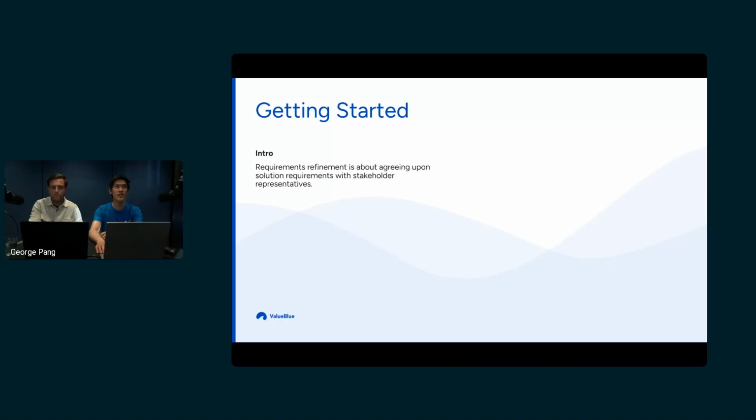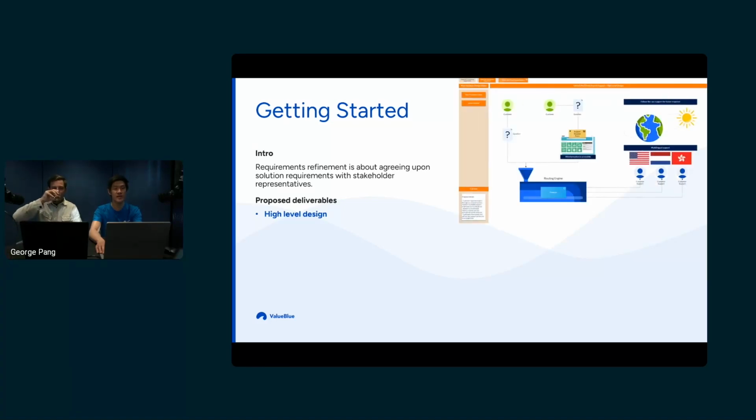So requirements refinement is basically about agreeing requirements. Nothing special about that, but it involves a couple of other deliverables that are proposed, certainly in the BlueDolphin approach, one of which is the high-level design. That's the first one that we'll cover within the tool itself. And the other one is solution requirements.